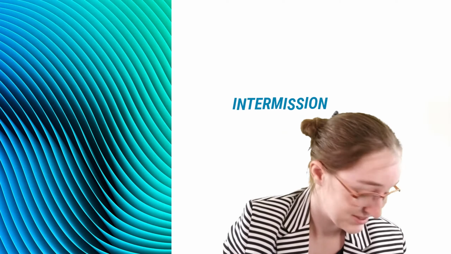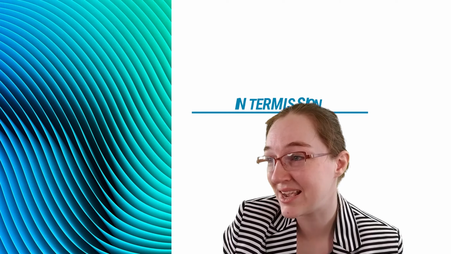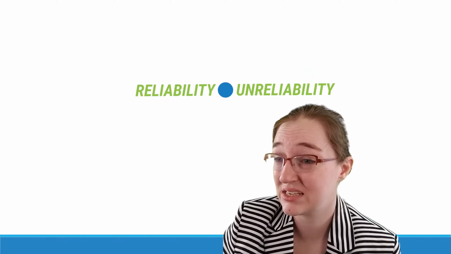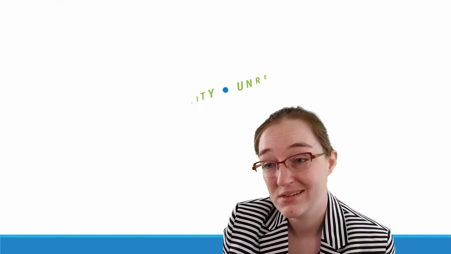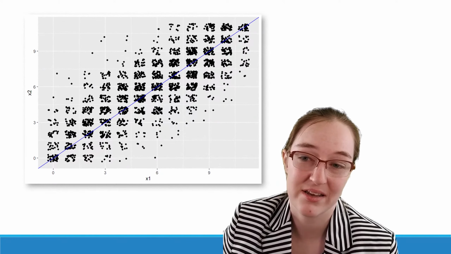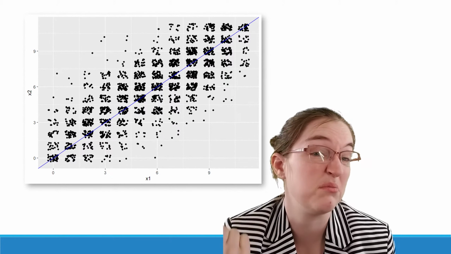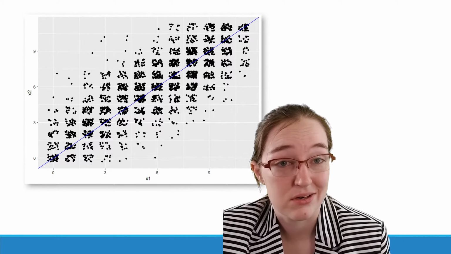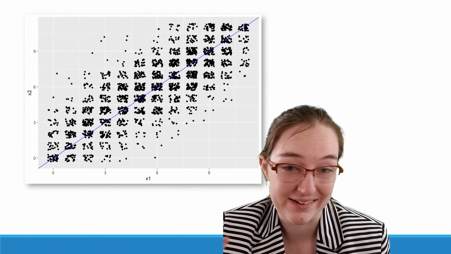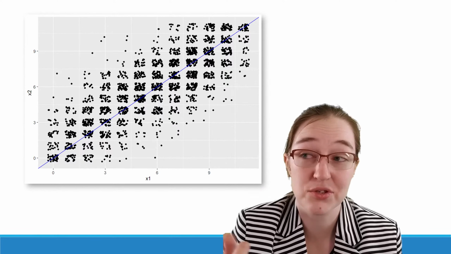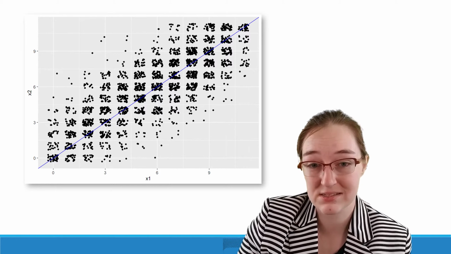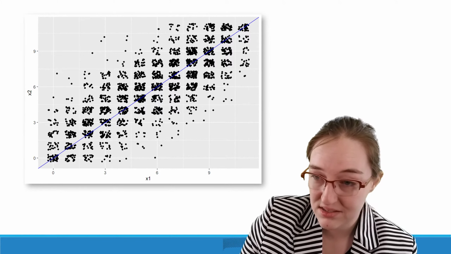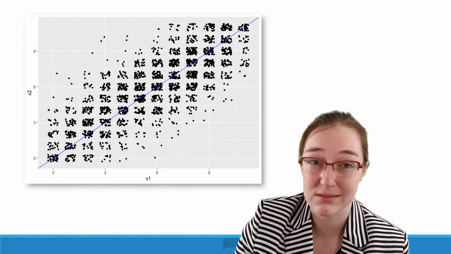Okay. Cool. So next, I'm going to talk about reliability and unreliability. I've made another plot here that is really similar to the one we already talked about, where we identified our test score, our true score, and our error score. This time, I have scores from 2 reading tests. The first form is called X1, and the second form is called X2.